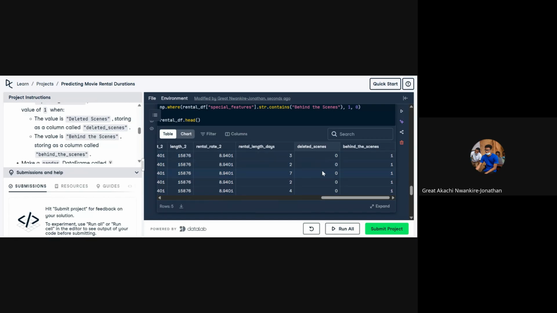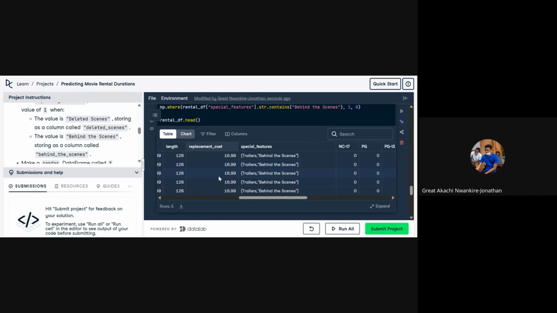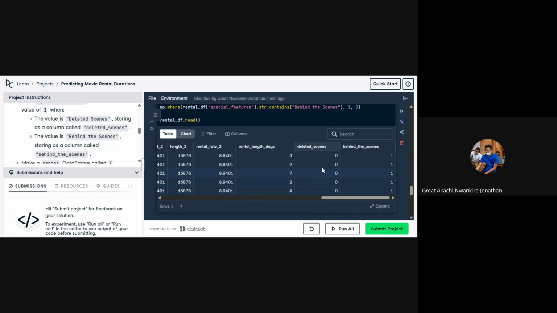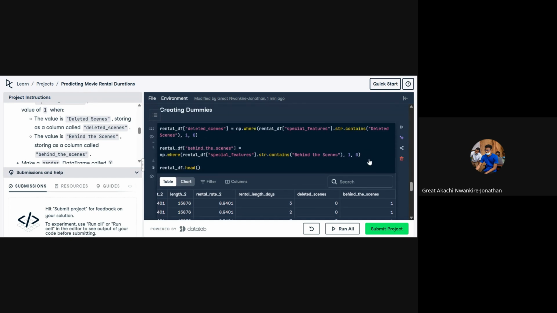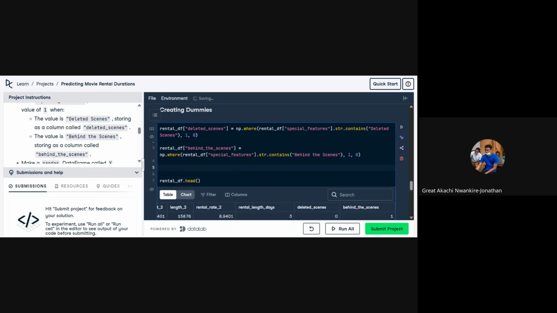Okay, so like I said, for these ones that we can see up here, there will be 1 for behind the scenes and 0 for deleted scenes, and it tracks, right? I was saying that there are some other ways to do this. I'm just going to add this other one as a comment, so we don't ruin what we have already. So you could say, let's copy this.